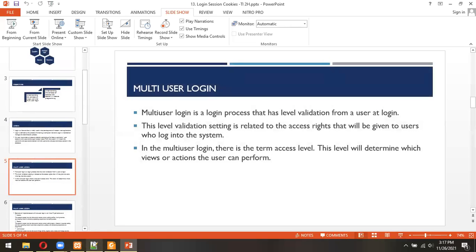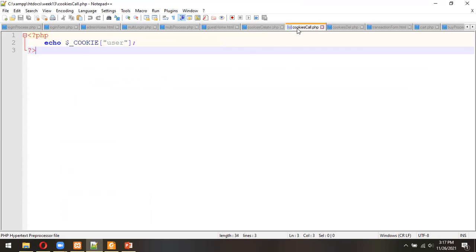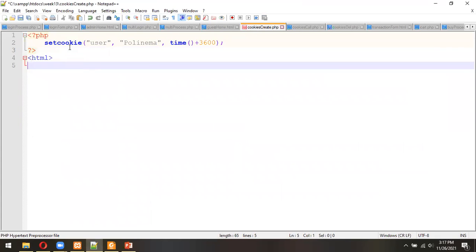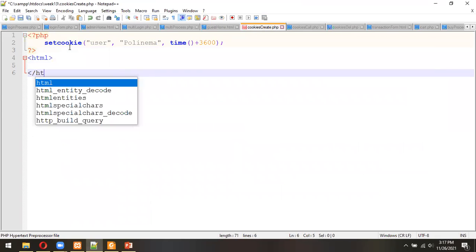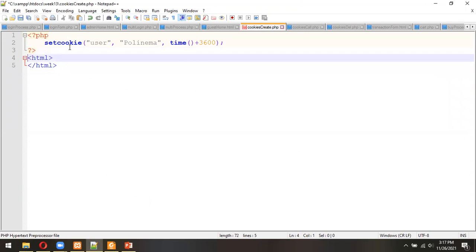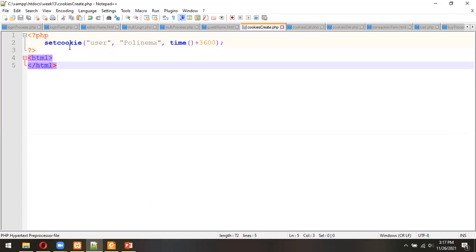Okay, so I will give you some examples for the cookies. So this is the example of making cookies. After this, you can add HTML like this and some script here. It must be in the upper part of your file. This is set cookies, and this is the name of the cookie.